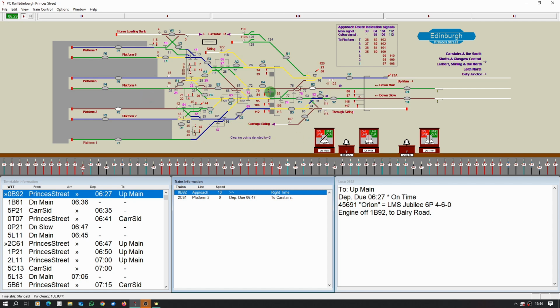Like this light engine's on its way. I'll just put the points, the signal back, 43, 44, send entering section, put 23, no it's not 23, it's 50, it confuses me, that signal.